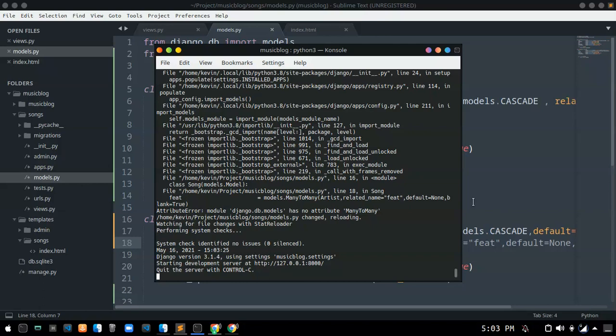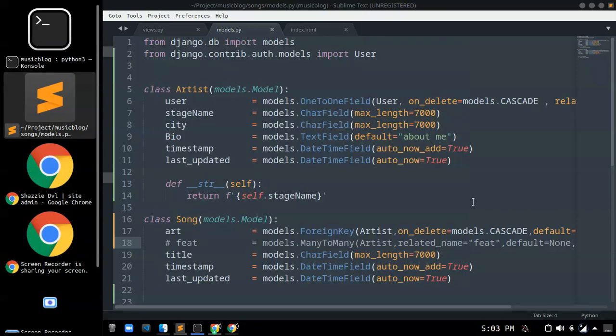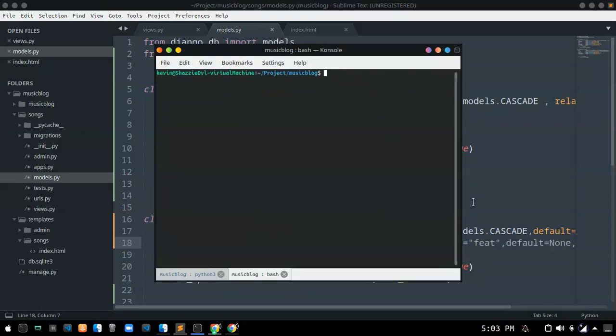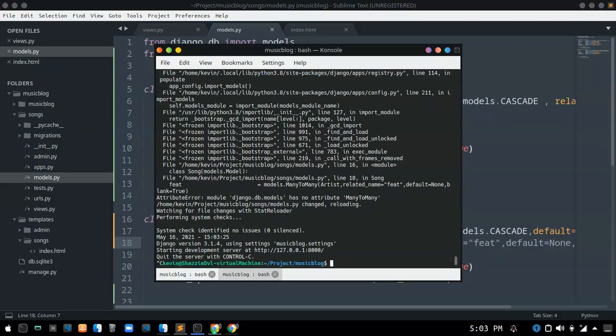Okay, it's working. Now I will run migrations in the other terminal. So let me just stop there. Let me stop the server. I can do makemigrations.